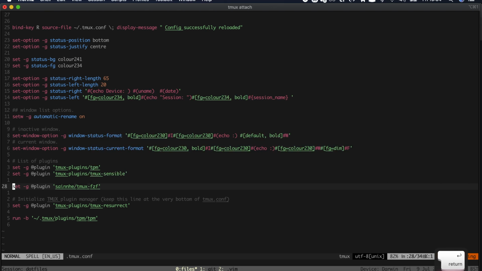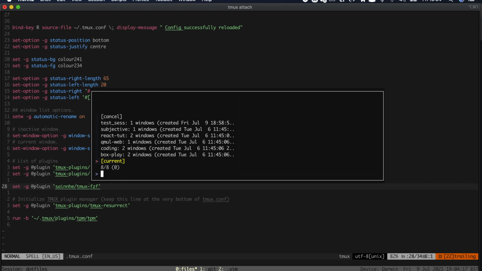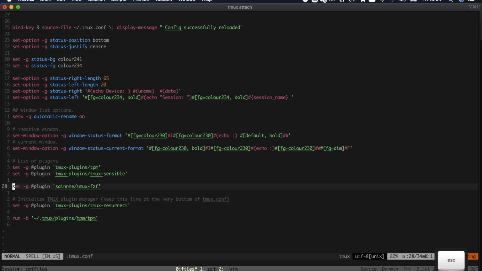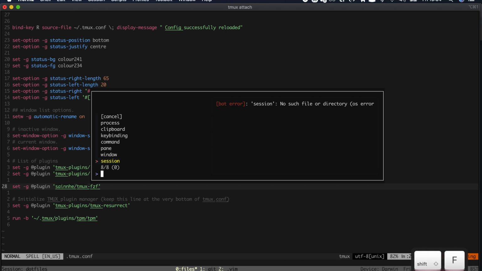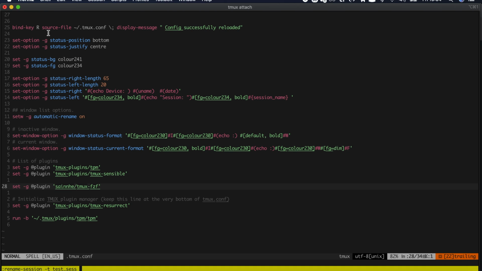So I can press enter on session and go to kill, and I want to kill test session. So let's cancel that. Let's rename test session to something else. So let's go back, do Control B Shift F, session, rename, and test session. It will open up a small pane here, and it'll ask me what I want to rename it to. So I want to rename it to new test.